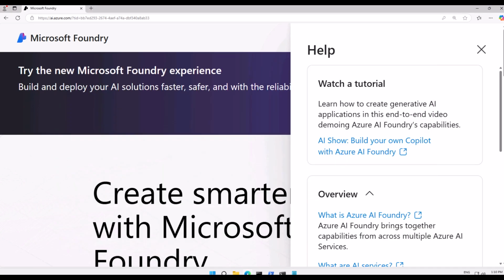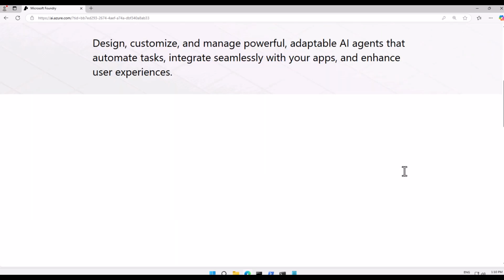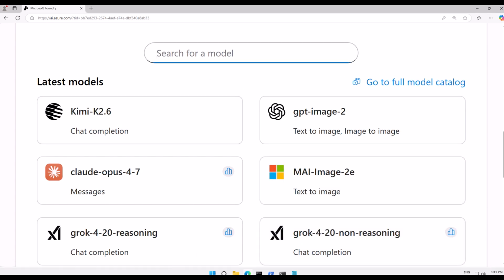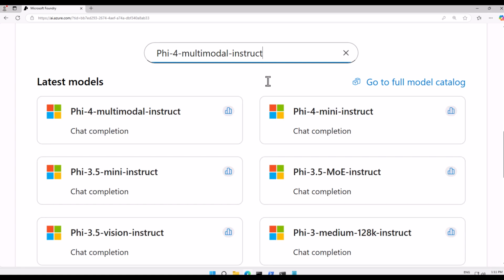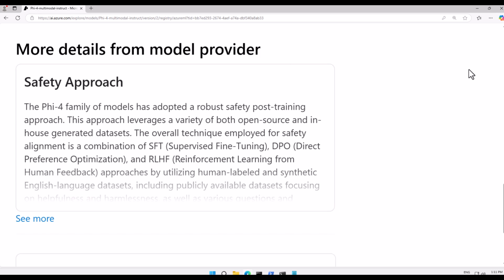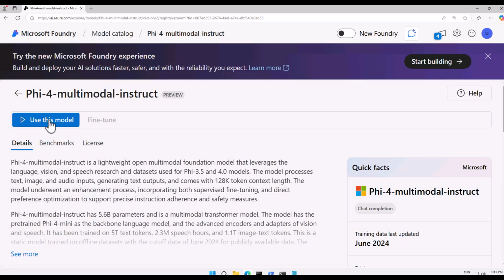Now in order to complete this particular exercise, the first thing is that we need to create a Foundry project here. So I can come down here, and here I have this option to search the model. So I will search for this Phi multimodal instruct, and I'm going to leverage this one. Okay, I will select this particular model here, and I will create a project. Yeah, so I will say use this model.